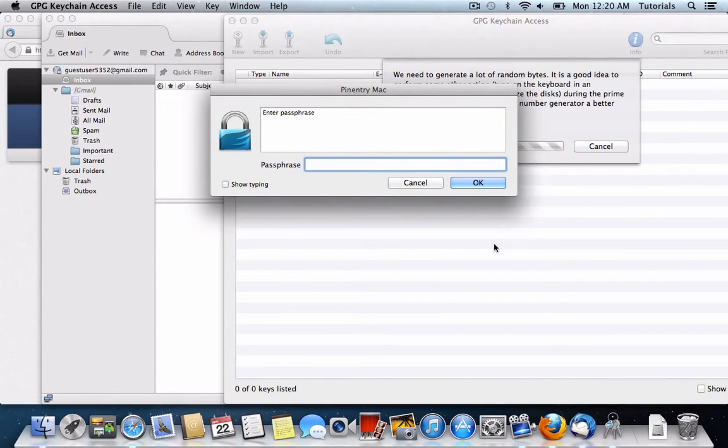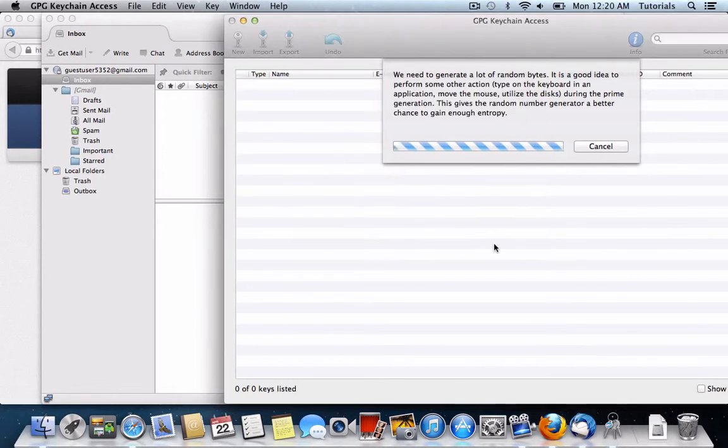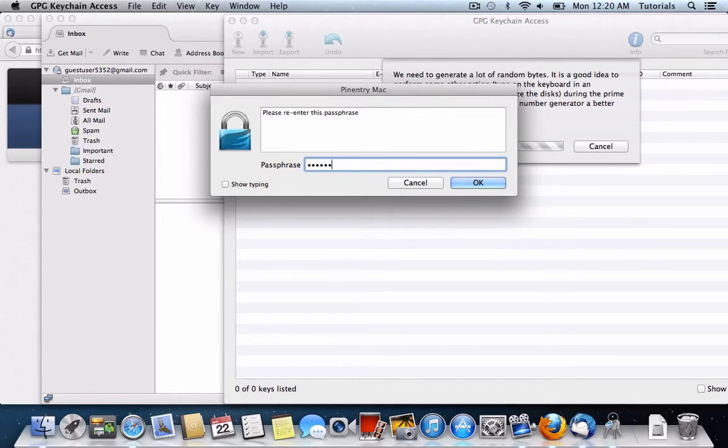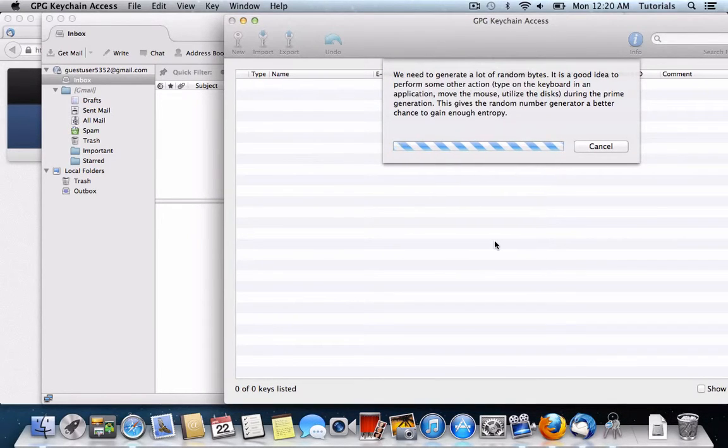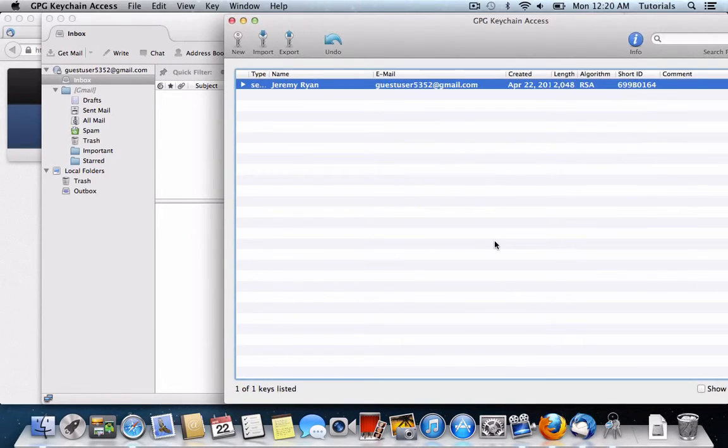When it asks you for a passphrase, I strongly recommend that you use a Diceware passphrase or something of similar strength. I'm going to go ahead and do something simple since this is just for a test. And it'll have you re-enter the passphrase. Now here we can see that I have my public and private key.